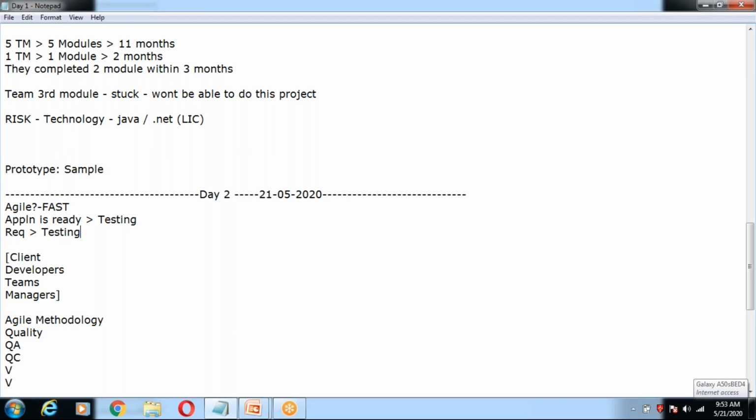Now, when we talk about agile, there are some terminologies, some terms like Scrum. Then there are different players. We call something a requirement, but we don't call it a requirement in agile terminology. So, in short, I'm telling you what agile is.